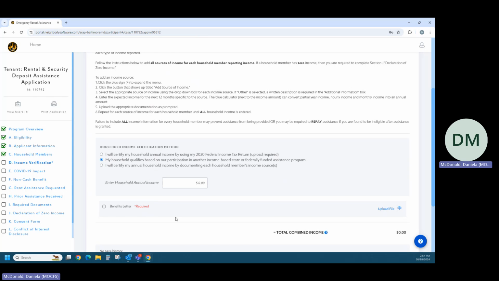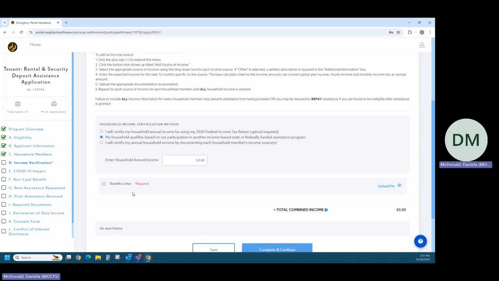If you choose the second option, because your household qualifies based on participation in another income-based state or federally funded assistance program, you will go ahead and enter your annual household income information and upload that benefit letter or award letter for that program. Examples include an award letter from SNAP, temporary cash assistance, etc.